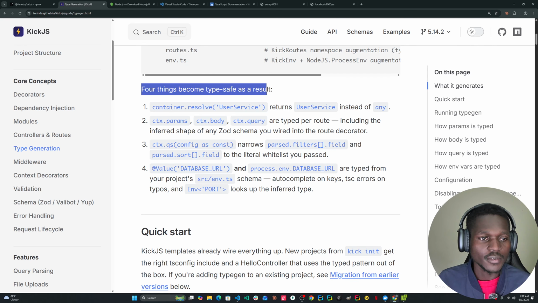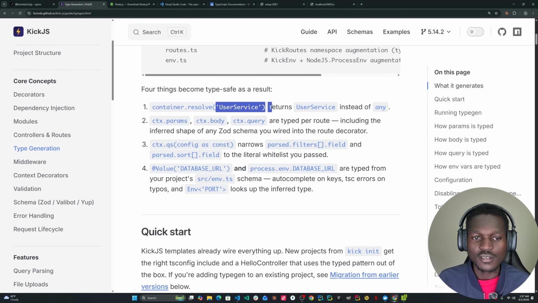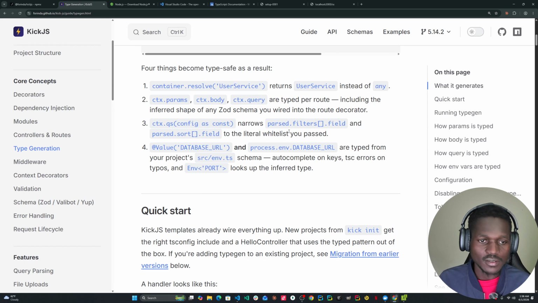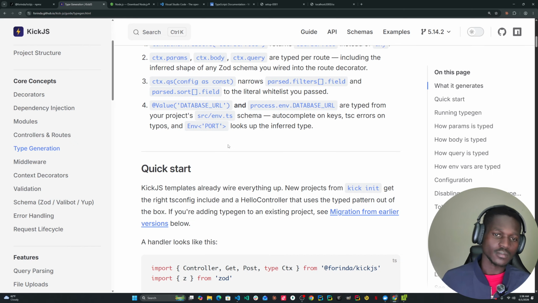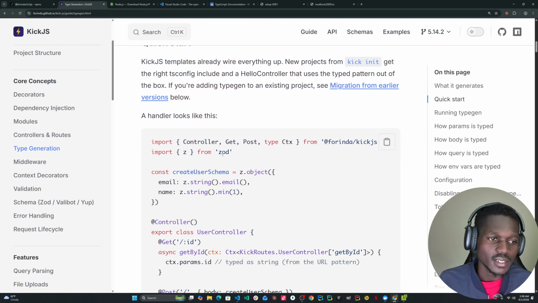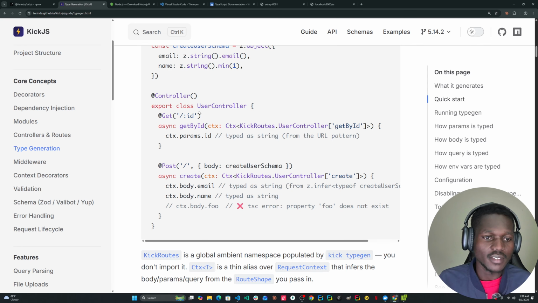So 4 things become type safe. That is the container resolve. You can resolve using these tokens, and it returns the user service instead of any. ctx.params, ctx.body, ctx.query are typed from the Zod schemas you pass. QS also narrows these down to these fields, and the environment variables too. Quick start, I think we have done this.